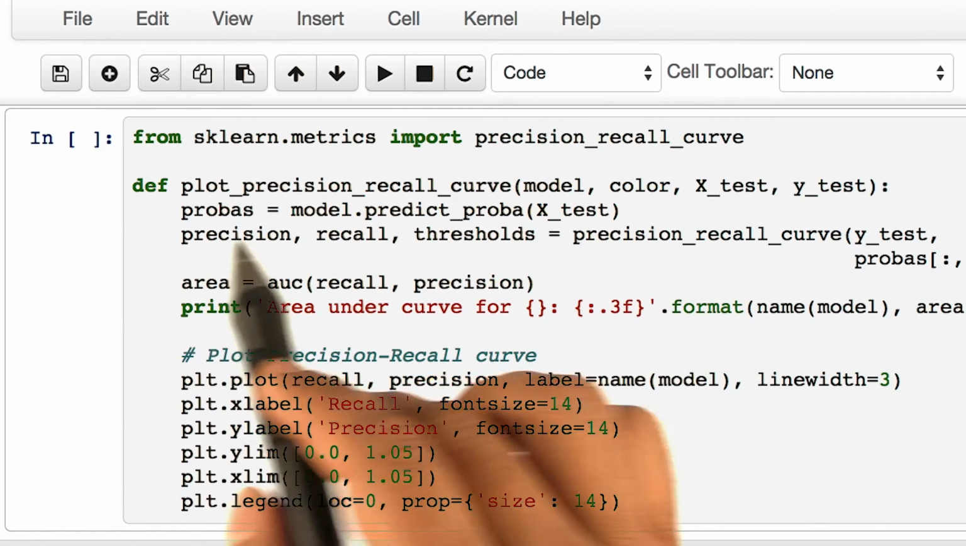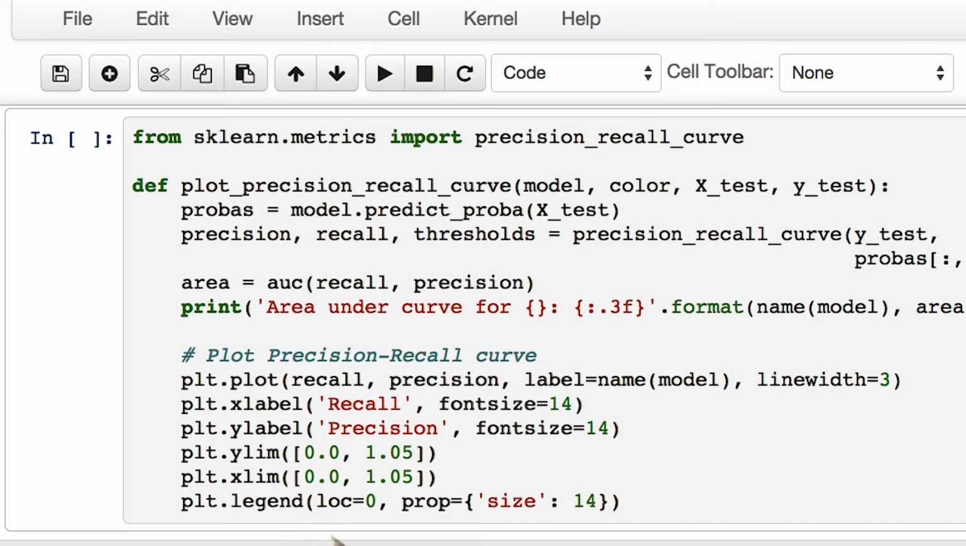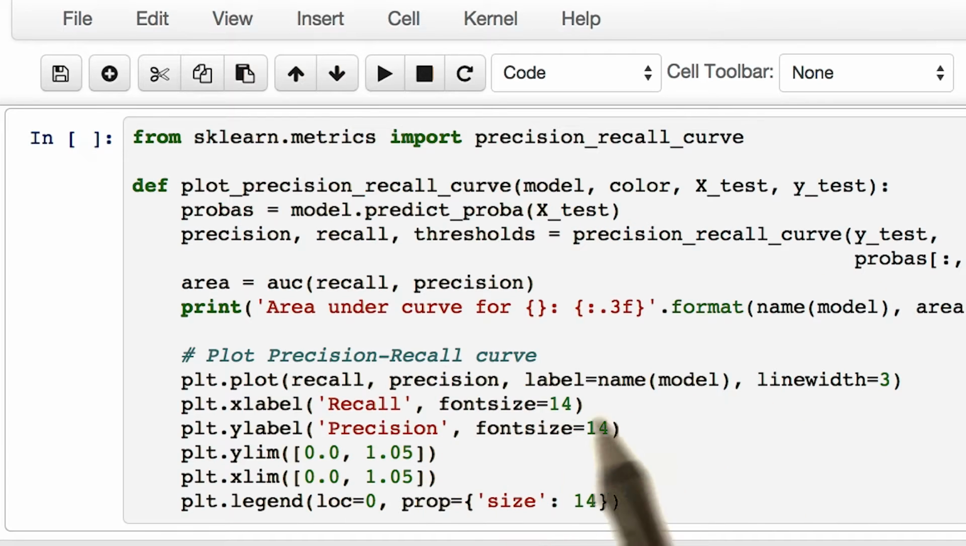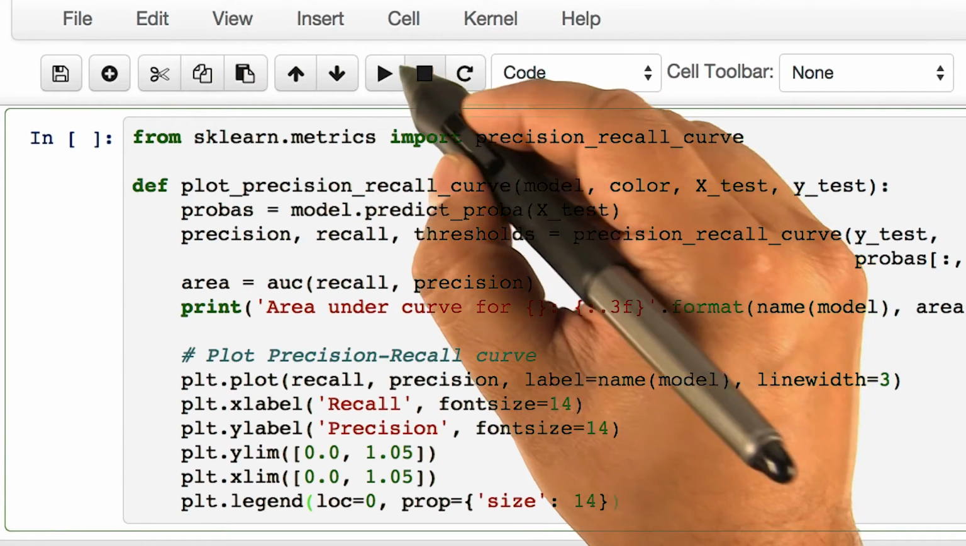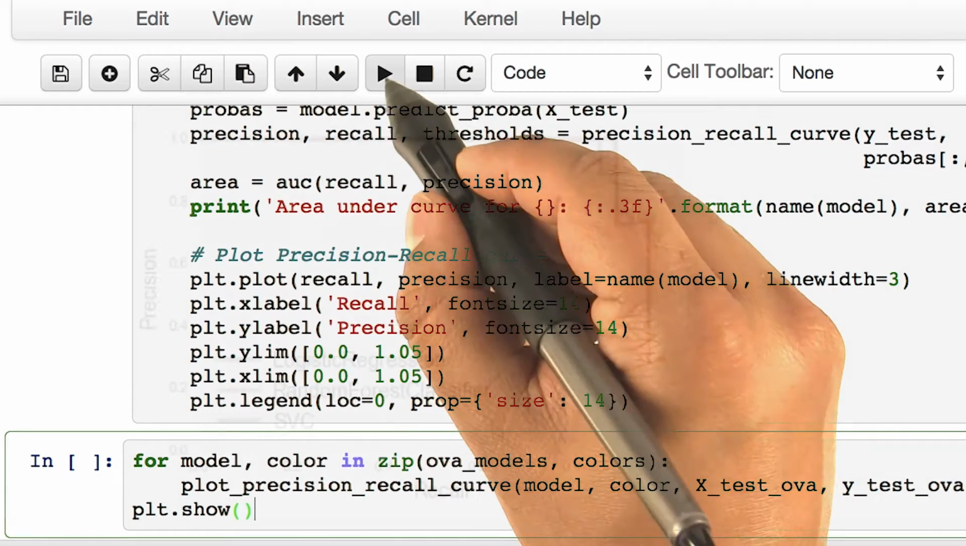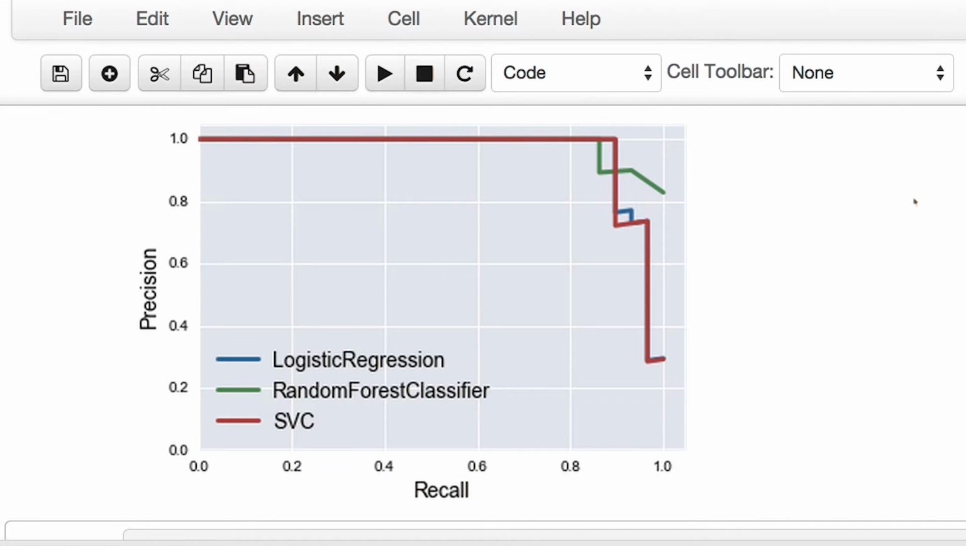Here we are using this method of plot precision recall curve to plot a precision recall curve. We're using scikit-learn's method to actually calculate the values of precision and recall for every cut. Let's run this piece of code now. The next line should actually draw the curves for you. If everything runs properly, you should get a curve that looks like this.